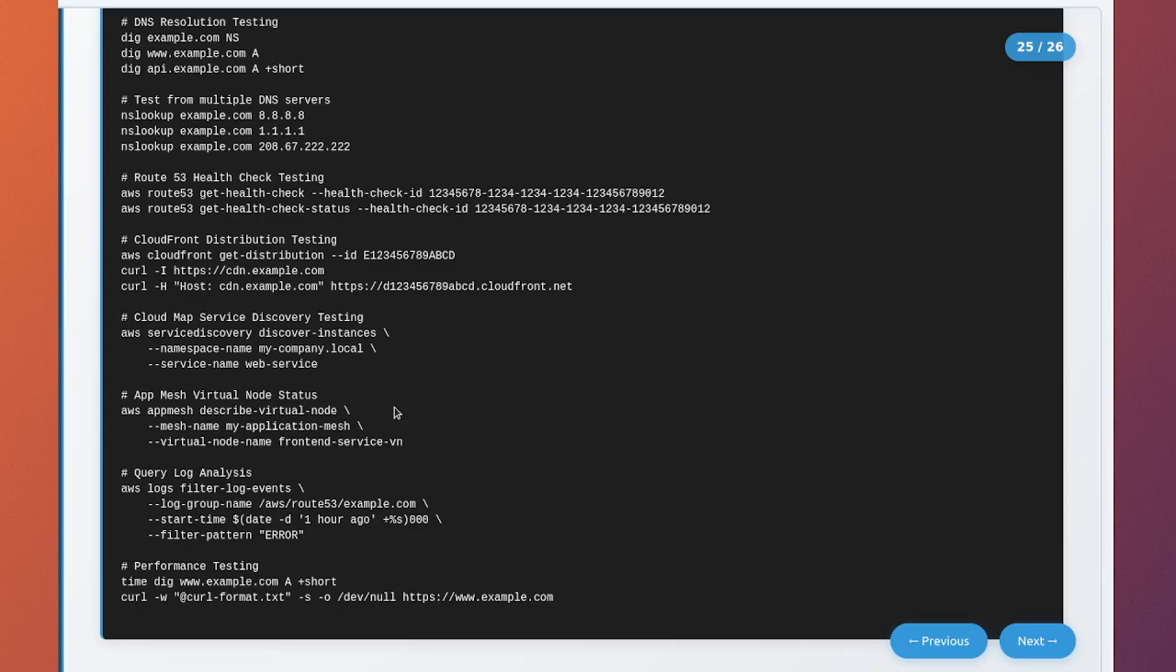Health check testing ensures your failover and routing policies work correctly. Use get-health-check-status to see the current status from all checking regions. For Cloud Map, test both DNS and API-based discovery. For CloudFront, verify both the distribution status and the actual content delivery. For App Mesh, check the virtual node status and Envoy proxy health. Query logs are invaluable for troubleshooting. They show exactly what queries are being made and how Route 53 is responding.